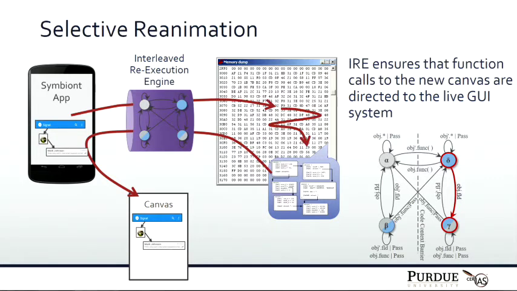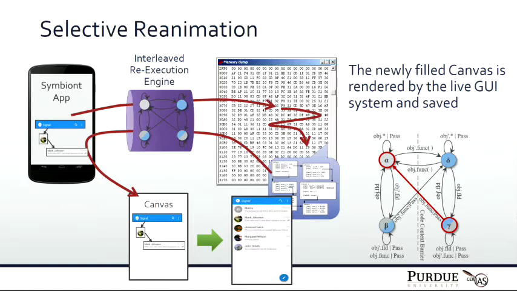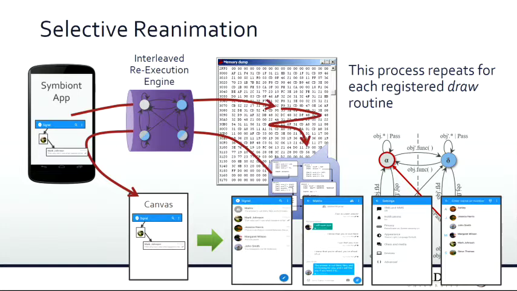And you can kind of see on this automata that these mixed execution states are where things begin to get tricky, because the IRE needs to make sure that the old code interacts properly with objects from the live execution environment. And then finally, once the canvas is filled, it's already in the live environment, and so it can be rendered naturally by Android. And then the newly rendered screen can be saved for investigators to take a look at. And then RetroScope is going to reset and repeat this process for every drawing routine that the memory image app had previously registered.